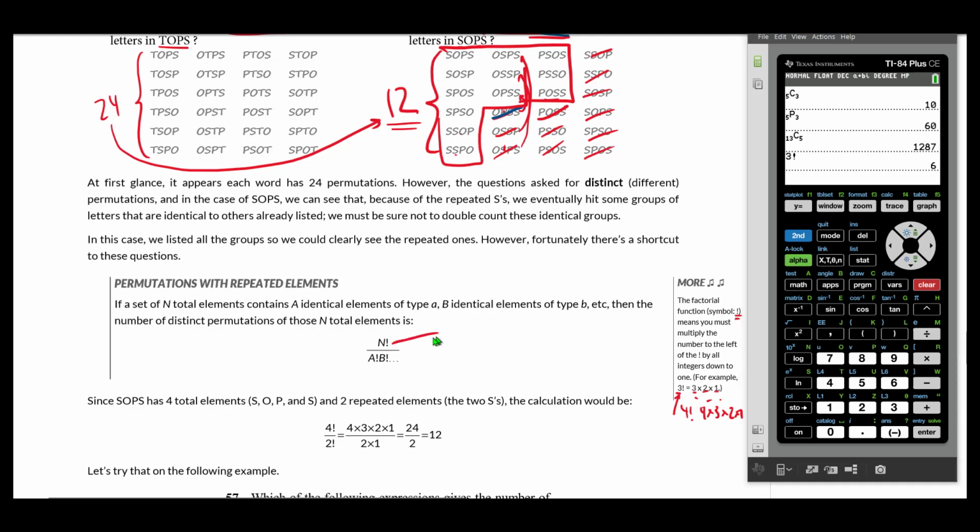In the numerator of a fraction, we put the total number of permutations that we would normally have without any repeated elements. So in the case of TOPS, we would have 4 factorial total permutations. Now why is that? Well, think about the box method. The box method looks like this. We have 4 letters for our first letter. Then once we choose that letter, there's 3 letters left for the second letter, and then 2, and then 1. Well, 4 times 3 times 2 times 1 is just 4 factorial. That's where that 4 factorial comes from.